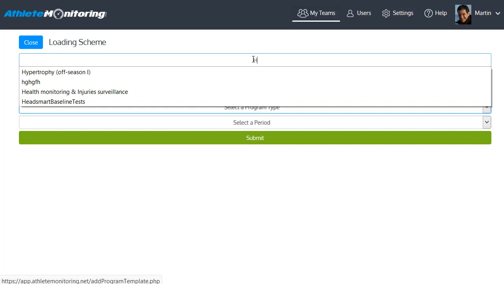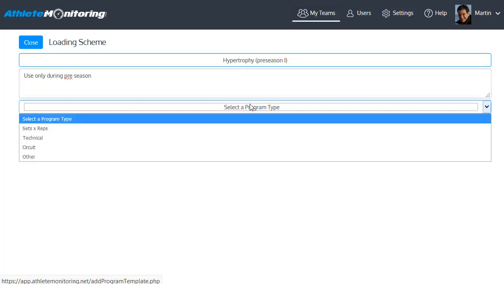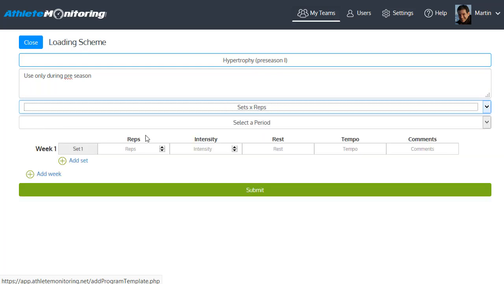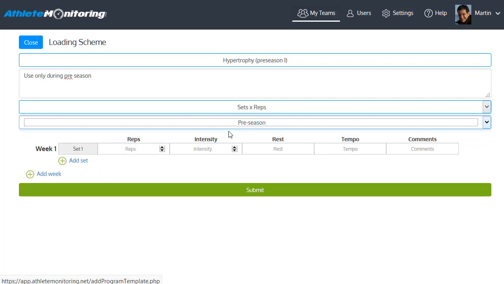So it's going to be, let's say, hypertrophy preseason. For example, use only during. Select program type. So you select the type of exercise that will be mainly affected. So certain reps. Select a period. This will just simplify the search for loading schemes later on.